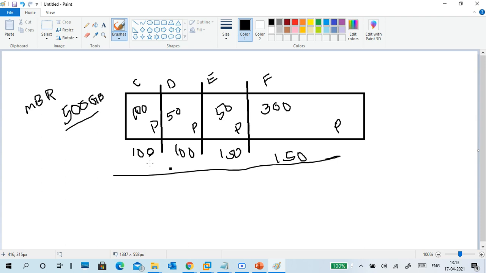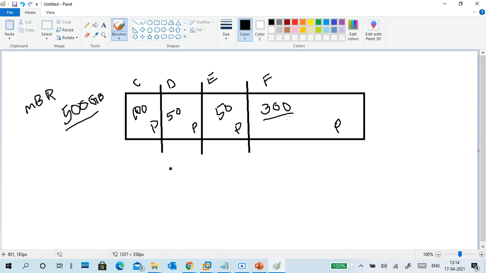If you need 1 terabyte, 2 terabyte, or maybe more partitions than that, like a C drive, D drive, E drive, F drive, G drive, you need more partitions in a single disk. But you cannot make more than 4 primary partitions.